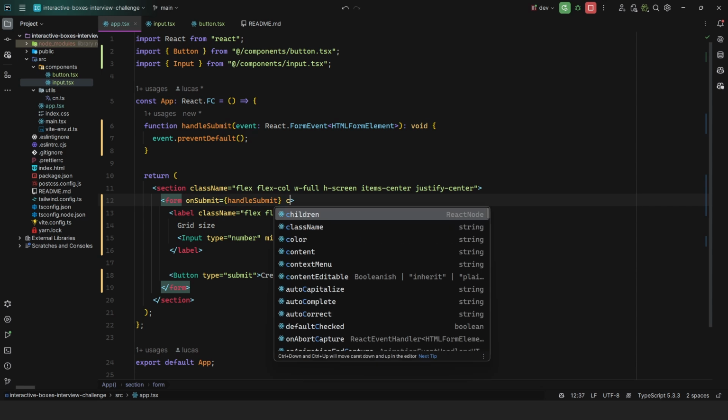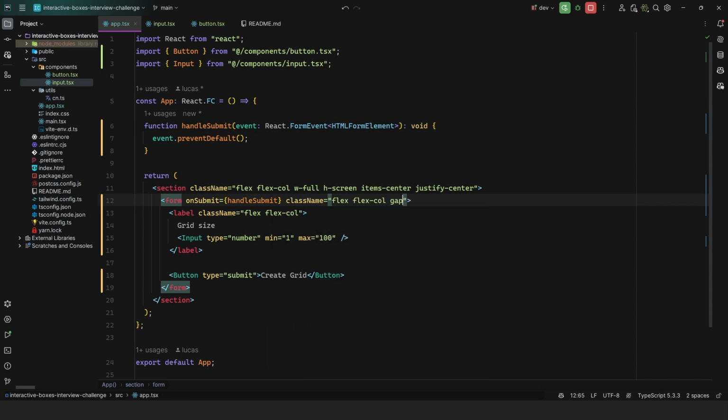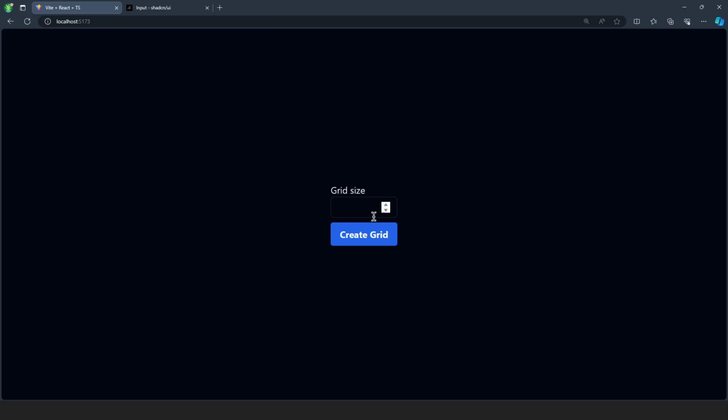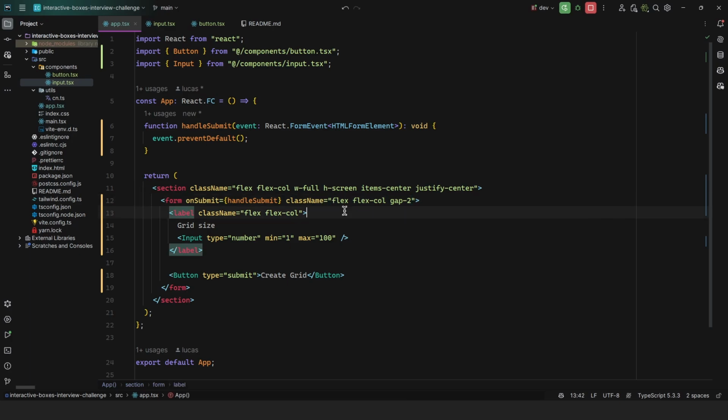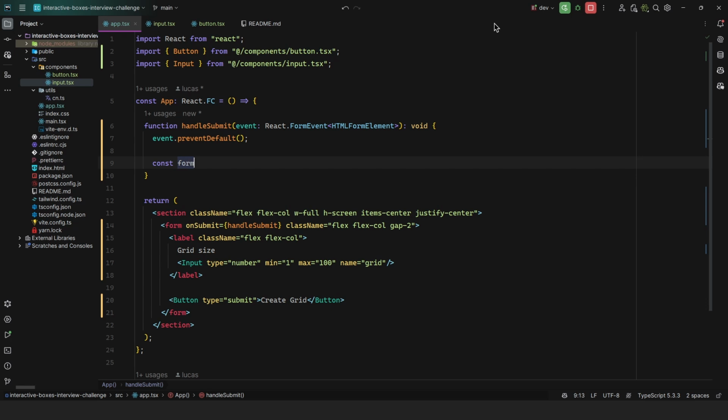Now we can add flex column, gap 2. So if I do this, it is now separated and it looks okay. Now, how can we handle the submission, so the state? Well, for this, we can set the name for the input to be grid. And then here we can say const formData is equal to new FormData, and we pass in the current target, which is the form element itself.